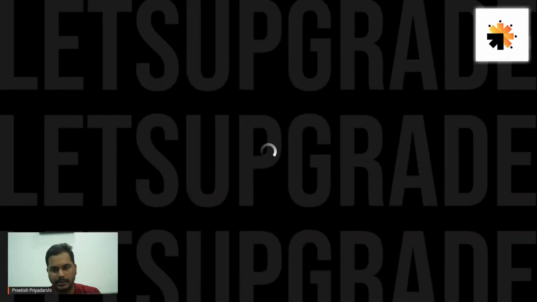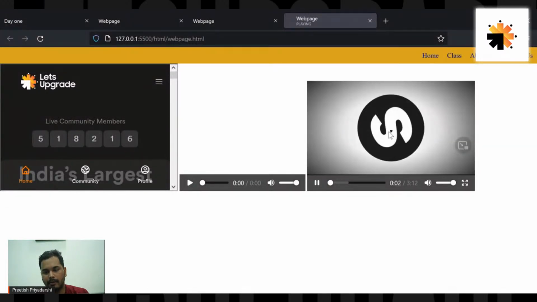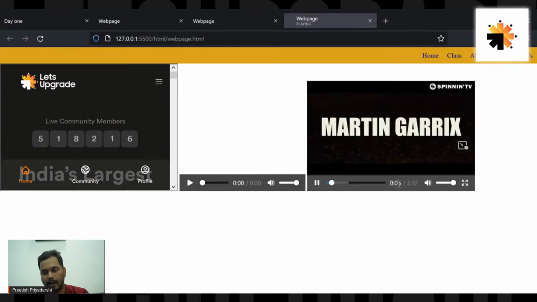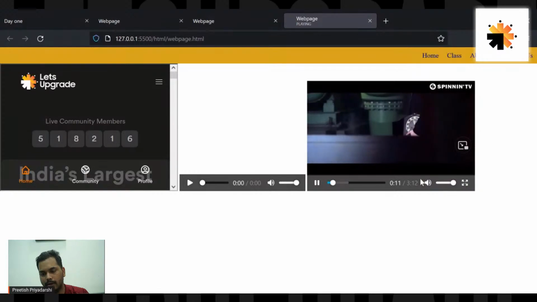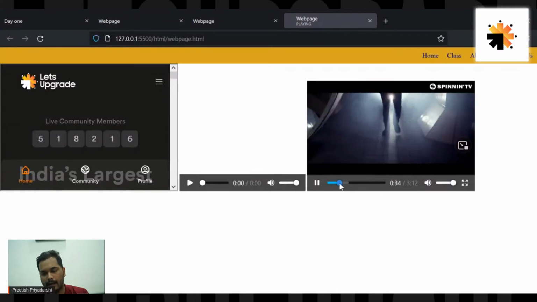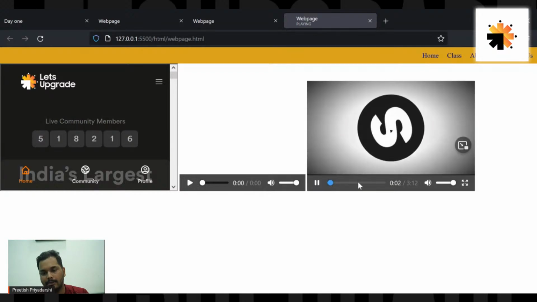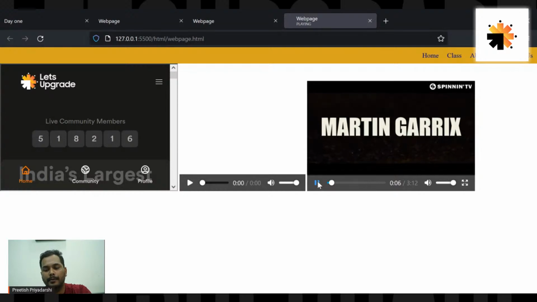All right, so this is how my page is loaded in the live server. This is my current video, and you can see that while playing it, the video starts playing. I also have all the controls like volume control and full screen control, and I can control it. Once it ends, you can see it again starts from the very beginning. So this is the benefit of using loop.